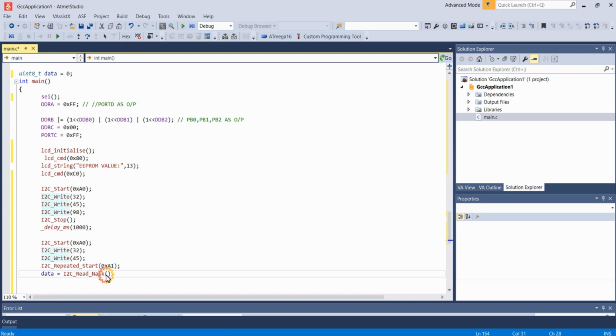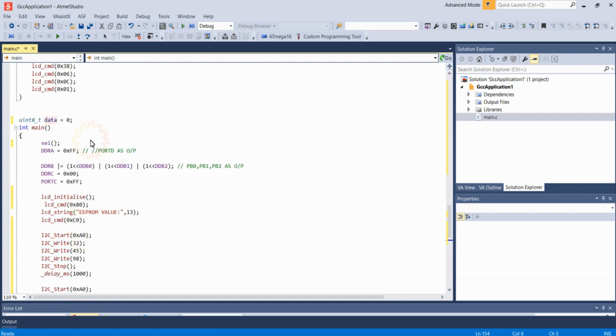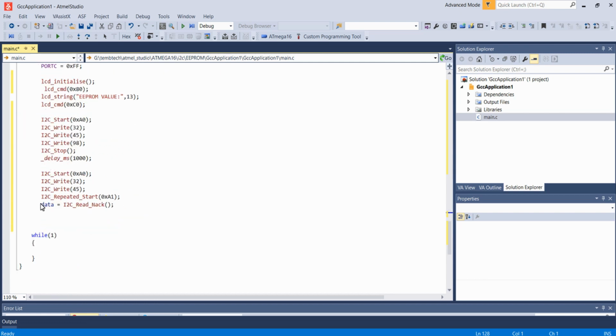So this function call will store the data that we read from the EEPROM to the variable called data. This data variable is declared globally over here, and we will get this data variable filled with the data that we are acquiring from the EEPROM address 0x3245. Then after that we just want to stop the process using the I2C stop function, and that's it. The sequence is complete.